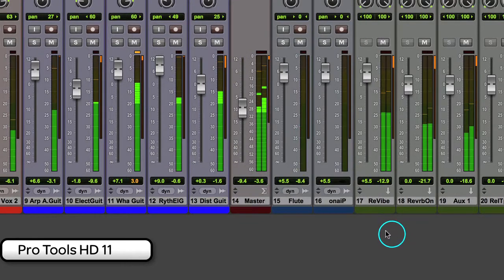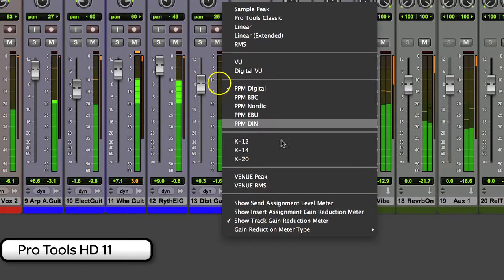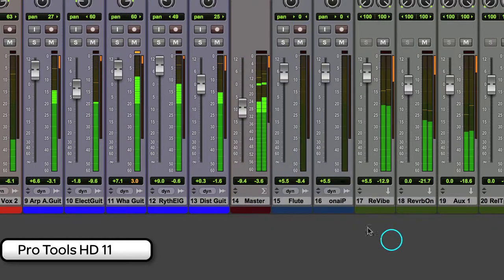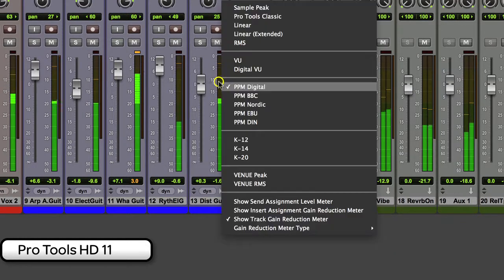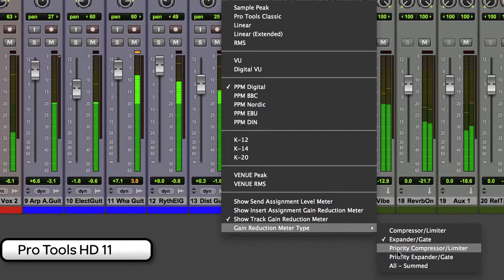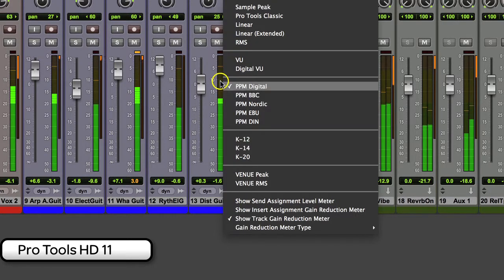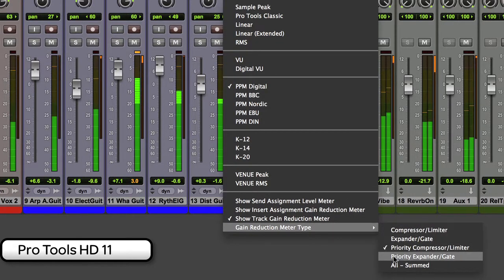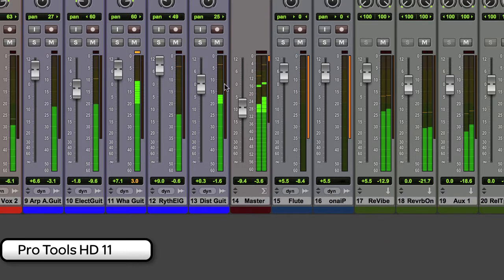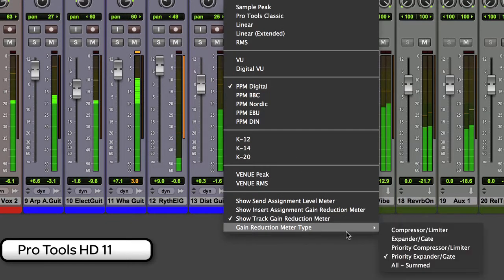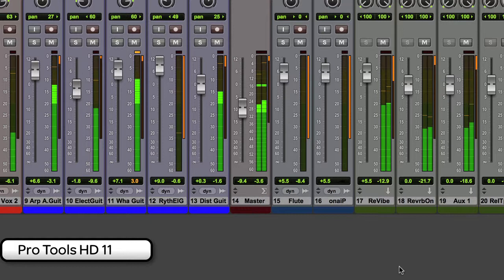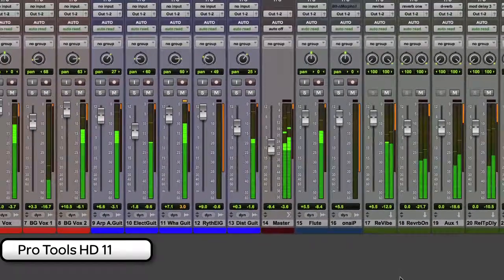It can be for compressors only, expander gates only, all gain reduction with priority to compression, all gain reduction with priority to expander gates, or all summed, seeing a sum total of all compression and expansion for that channel. This type of visual feedback has only been available on high-end consoles or surfaces in the past, such as the ICON line of control surfaces.